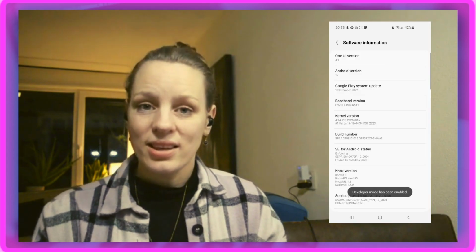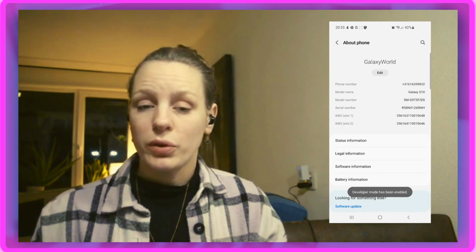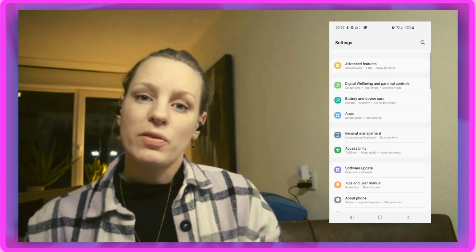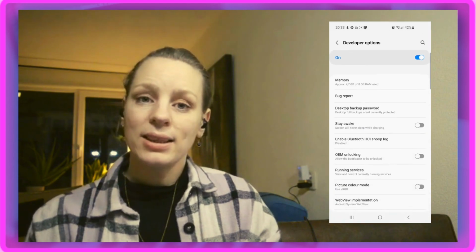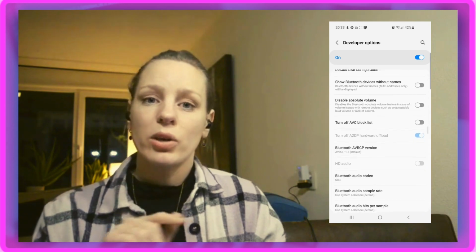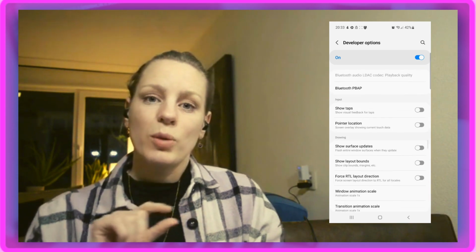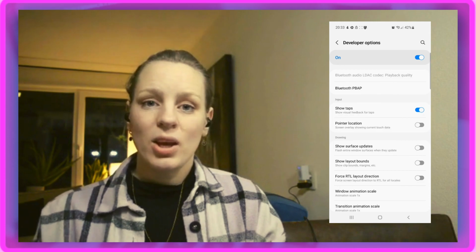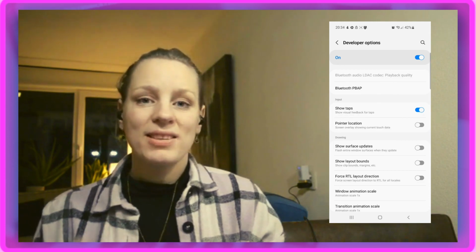Go back into your settings to where you found About Phone, and under that you will now see developer mode. Click it, and somewhere in between there's a lot of options. You just scroll down and look for input and a little option that says show taps. Once you enable that, you will see every tap that you make.